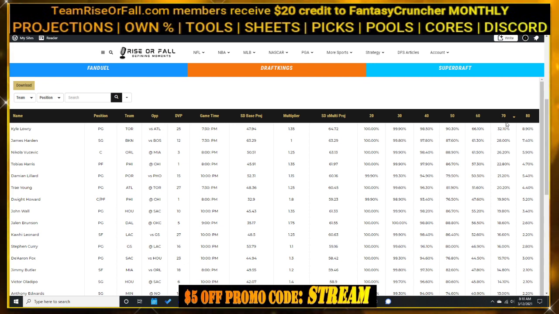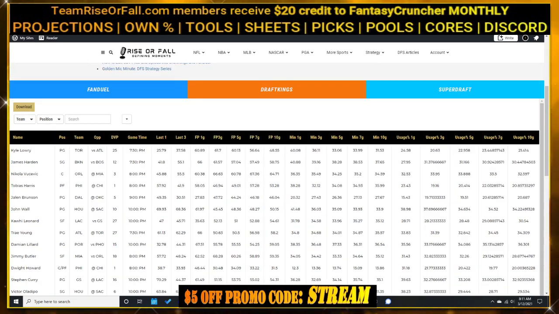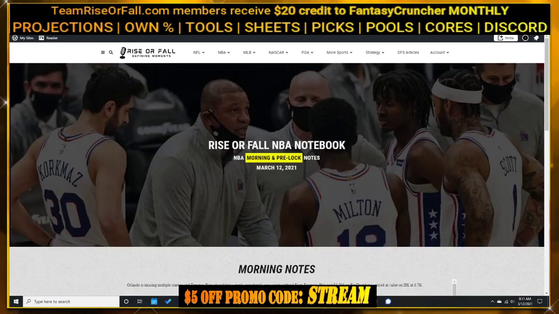So if you're looking and you're like, well, who has the highest chance of reaching 70 fantasy points tonight on SuperDraft? Well, Kyle Lowry does. 32.1% chance. Pretty cool. Tiered rankings for SuperDraft as well.